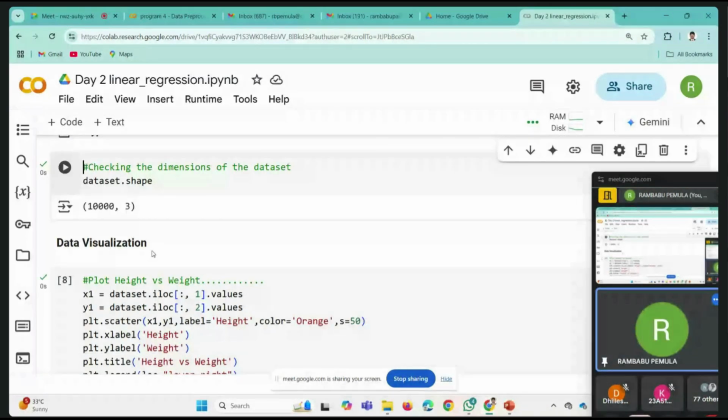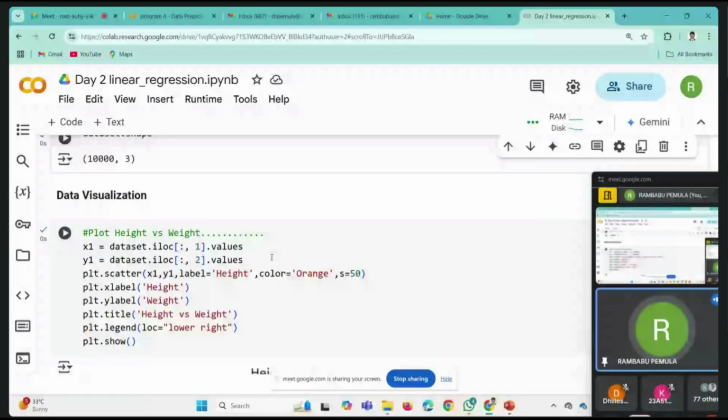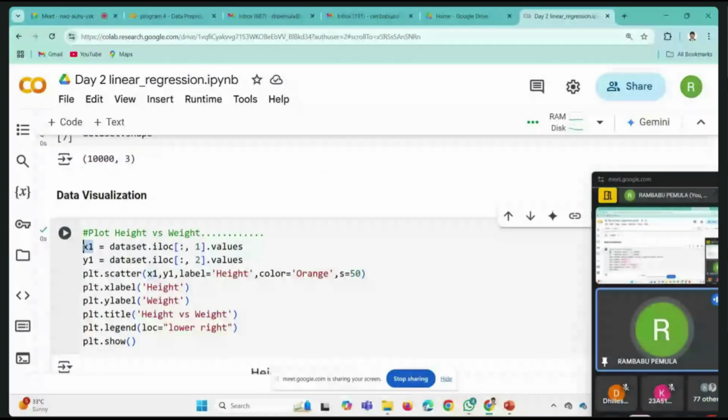Now we are going to draw a scatter plot with height on the x-axis versus weight. We are taking the x1 variable as dataset.iloc, all rows and column 1, nothing but the height values, .values, and y1 equal to dataset.iloc, all the rows and column 2, which means the last column, nothing but the weight values, .values.